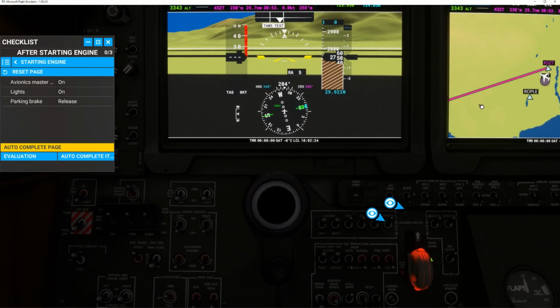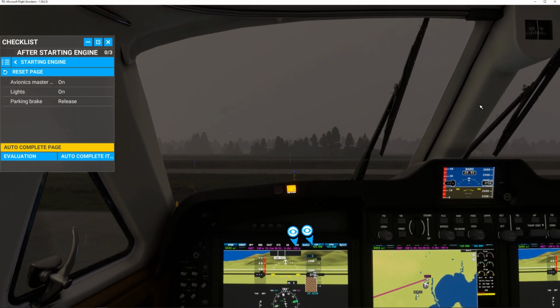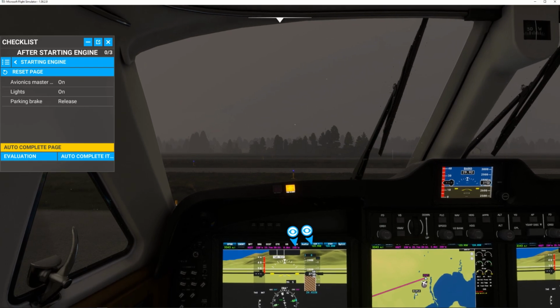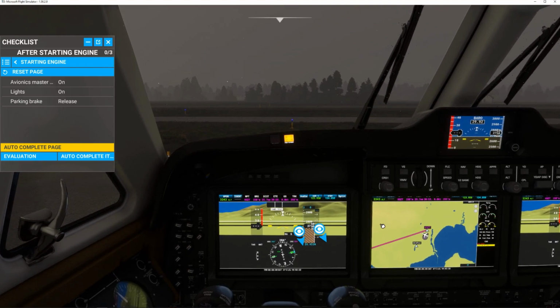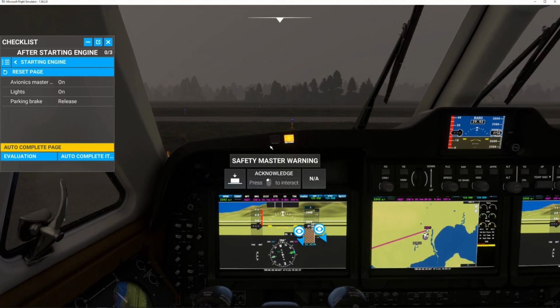Okay, so I'm just going to take a look at the situation. Got a little caution there. See, it says parking brake on here. Normally this is lit up red and beeping away if the parking brake is on, but for some reason it's not doing that right now. But you can see this is flashing. This is a PTOT cautionary.